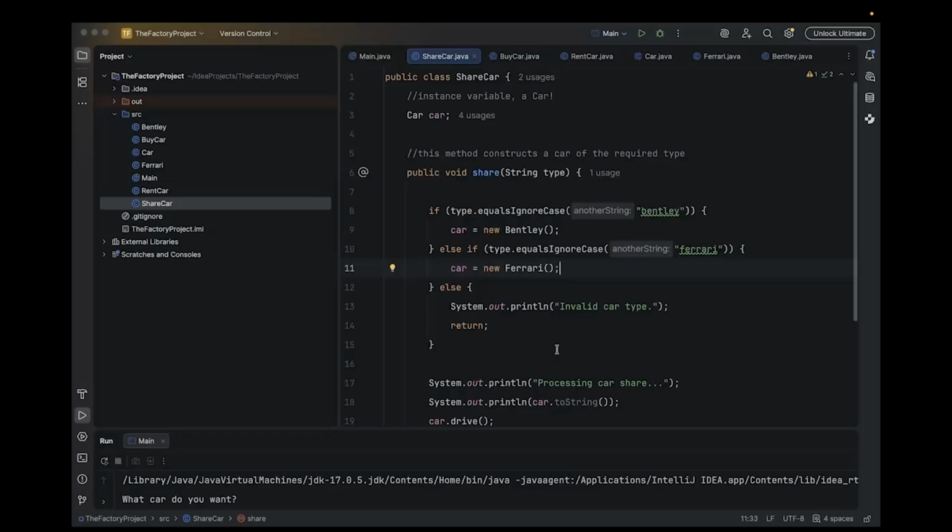Not a big deal in this program. There are only 3 classes that we have to edit, but in much more complicated programs, there could be tens and tens of classes that need to be updated with one change. We want to avoid that. That's not very efficient programming. So a solution is to follow the factory design pattern.